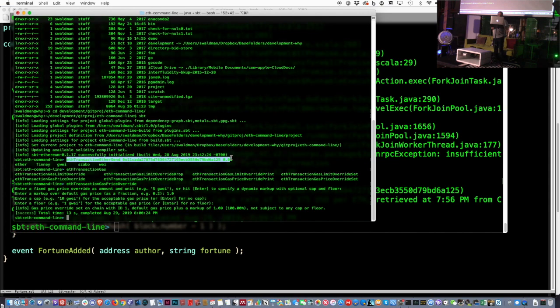So again, if you guys haven't encountered Ethereum very much, this might sound mysterious to you. But you have to basically tell the Ethereum blockchain how much you're willing to pay for its computational services. The Ethereum blockchain gives you a default price, but if you want to be fast, you can tell it that you want to pay more. And that's what I just did. I told it I want to pay double.